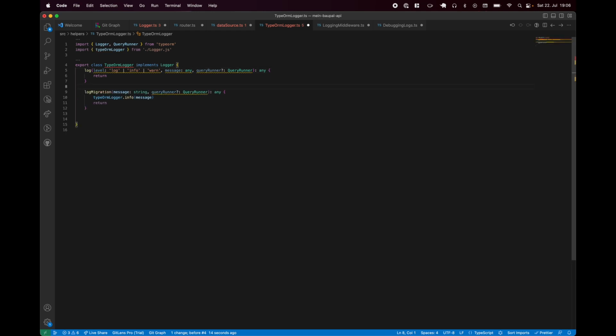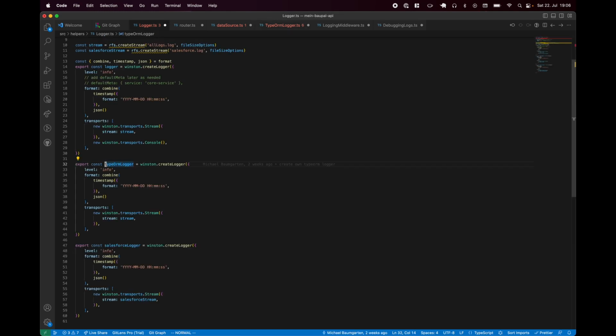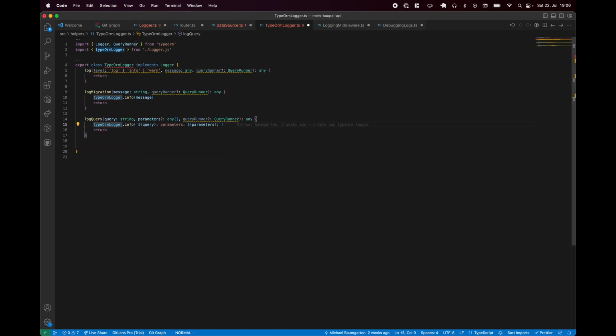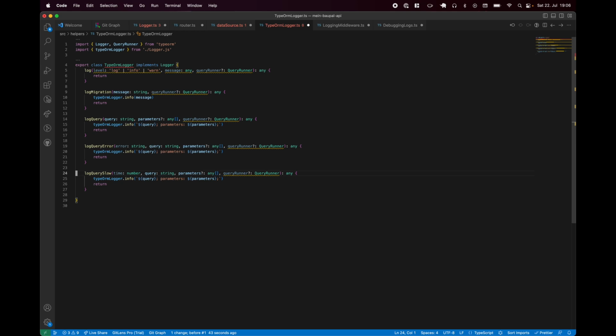And here the important one was the log query, where I just call the typeorm logger that I previously defined. Remember, it's this thing here. It's just another Winston logger that writes to a file. I define it, I call it here, and I give it some information. And I do the same for log query error and log query slow, which I don't expect will be logged very much. And this then allows me to nicely log the typeorm. And also here the log schema build.